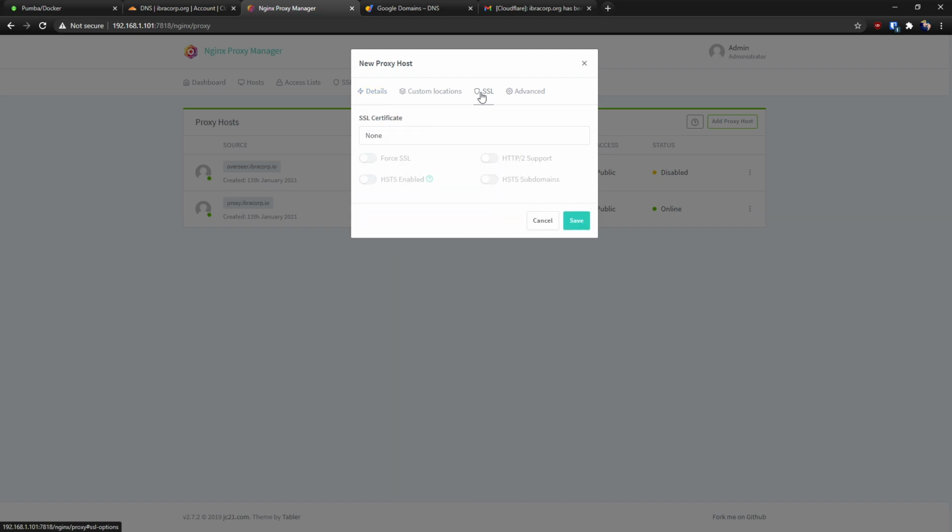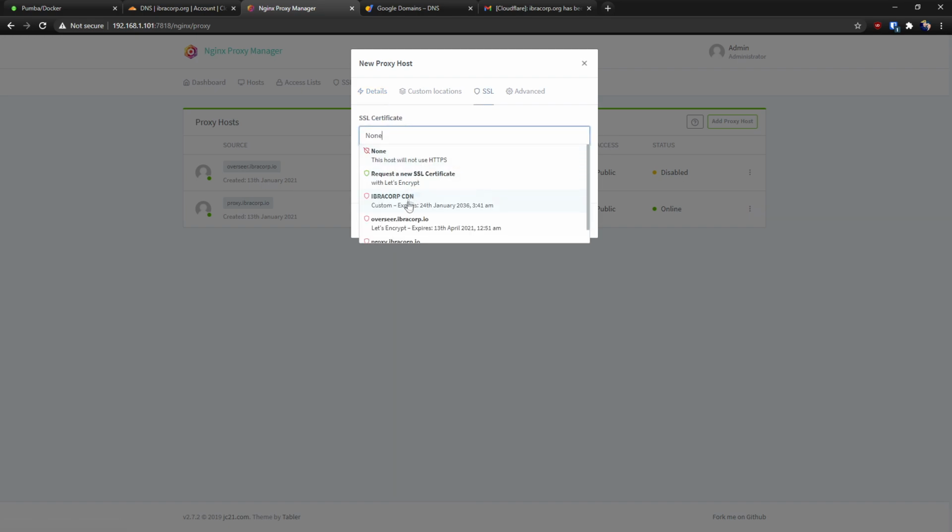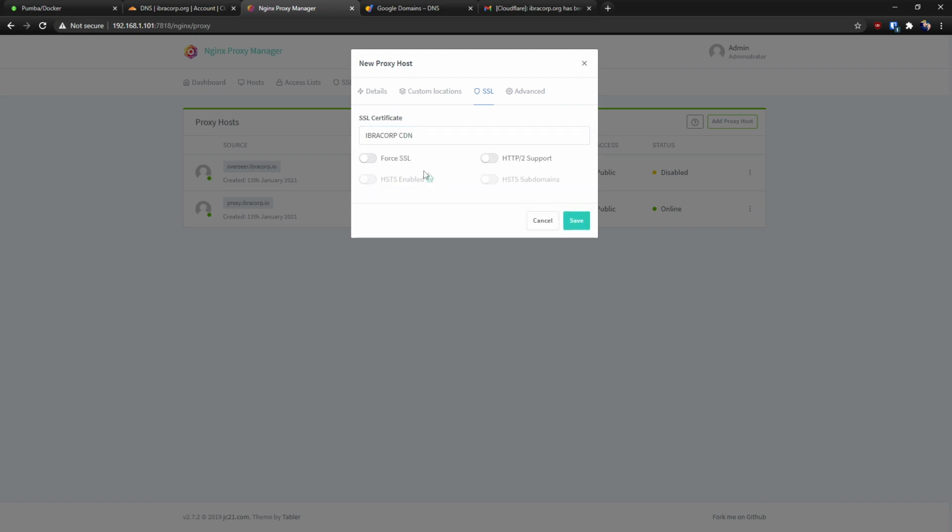Head over to SSL, and under here, you'll now see our loaded SSL certificate. Now the benefit of this is it'll cover anything basically because we've allowed a wildcard on the certificate when we created it in Cloudflare. So we can use it for all of our subdomains as long as they are the same subdomain as the certificate. So we'll click Force. We don't have HSTS enabled yet.